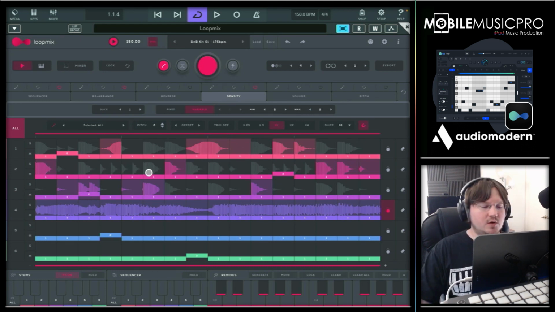So here we can select any one of these slices and drag upwards to increase the amount of repeats all the way up to 8, or decrease back to the original, which is just 1. So again, very nice and simple, yet extremely effective. So let's move on to the volume page.